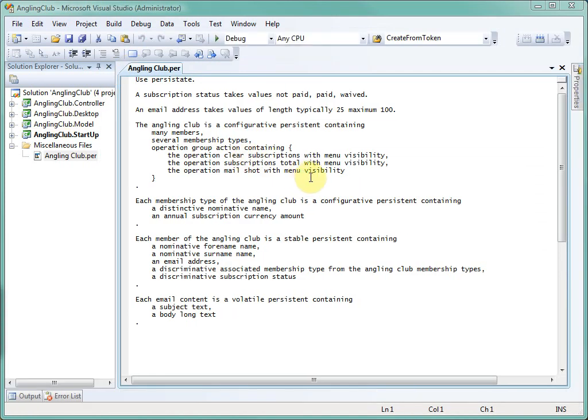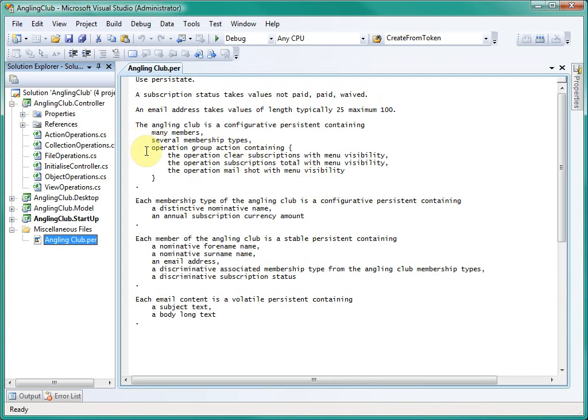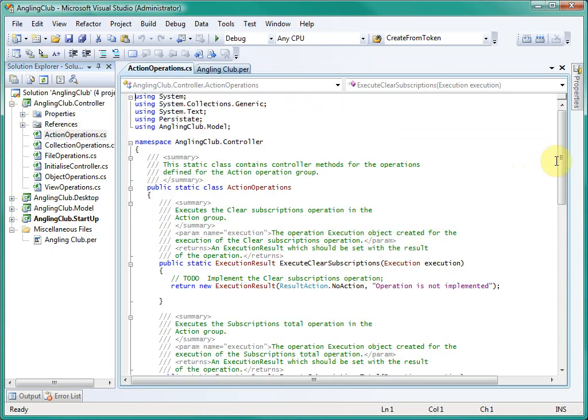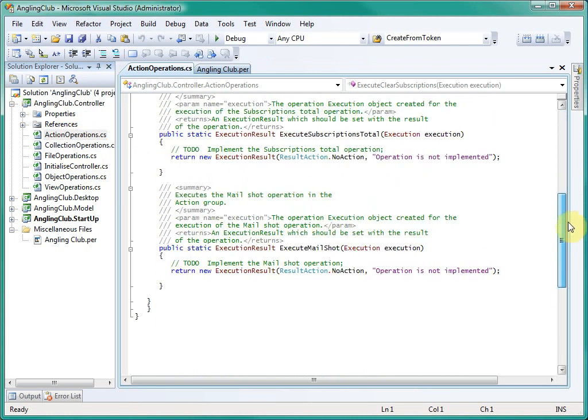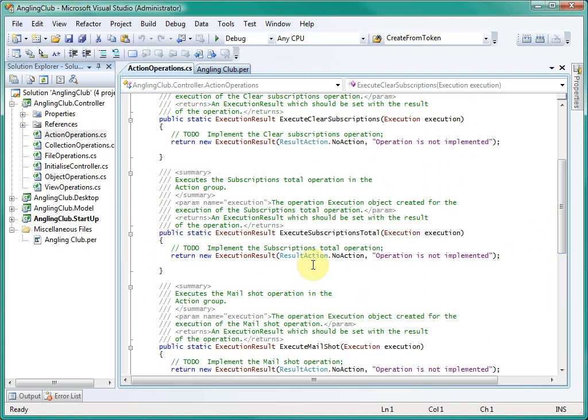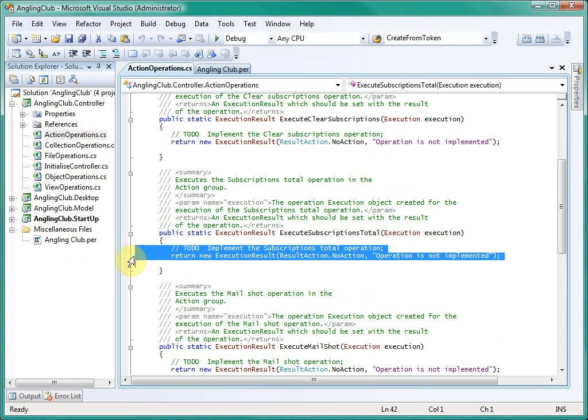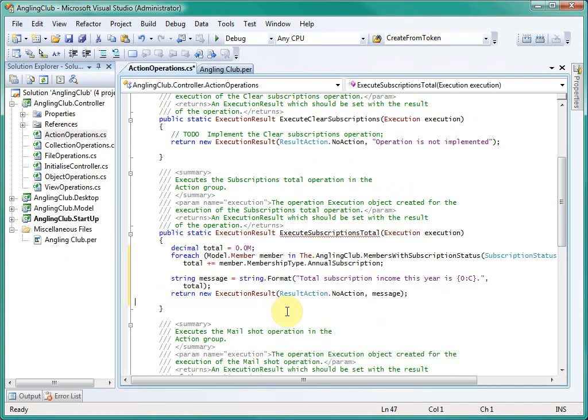First, I'll implement the subscriptions total operation. Like all the operations, this will be in the action operations class in the controller module. Here it is. And you can see where the not implemented message came from. I'll just replace that with the code I've already written. Alright, so remove that and paste it in.